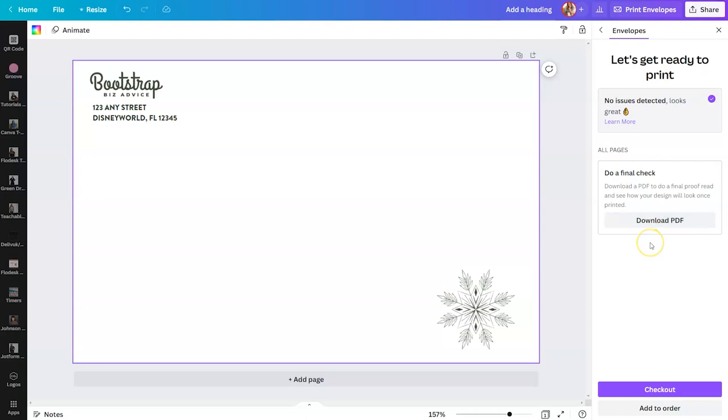So I hope you guys take advantage of this, because this is a really cool way for you to add your branding to your business envelopes, but also to save yourself time if you have envelopes you need to send on a personal basis.